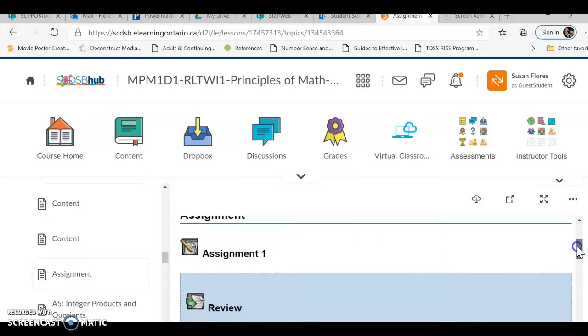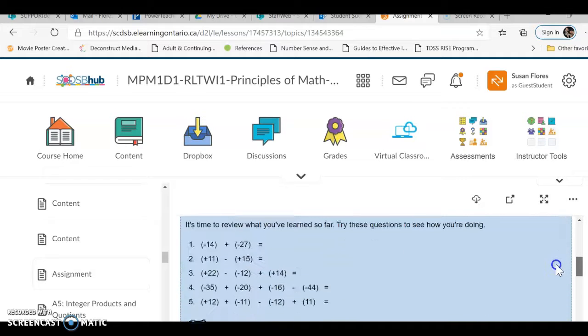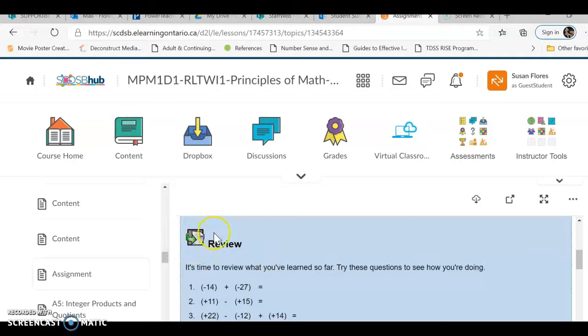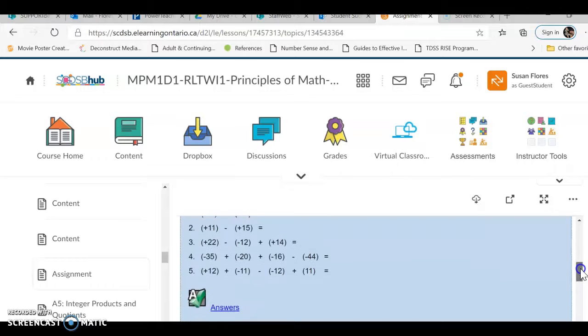In this case, there are 2 assignments. Here you go. This one's just review. When you just see "review" and you don't see a little Dropbox icon or a discussion post or a link that takes you somewhere, that just means it's for your review and practice. And these answers are also to check your work afterwards.